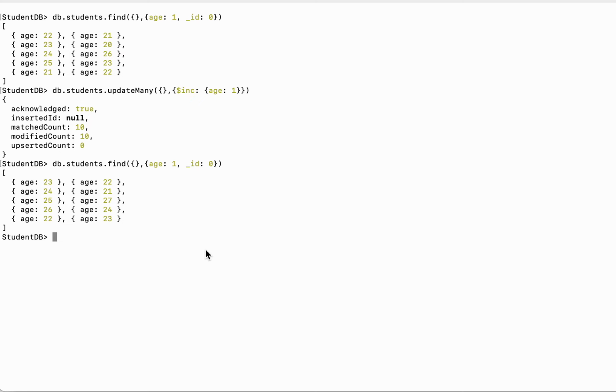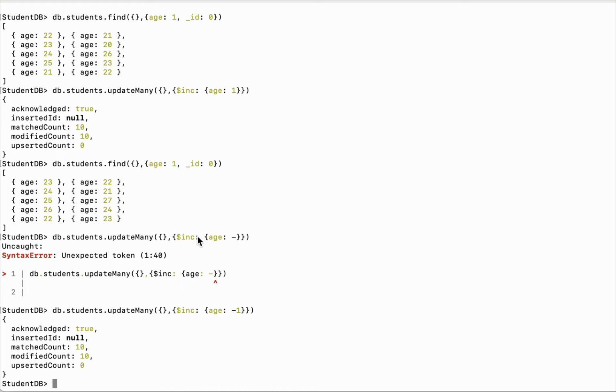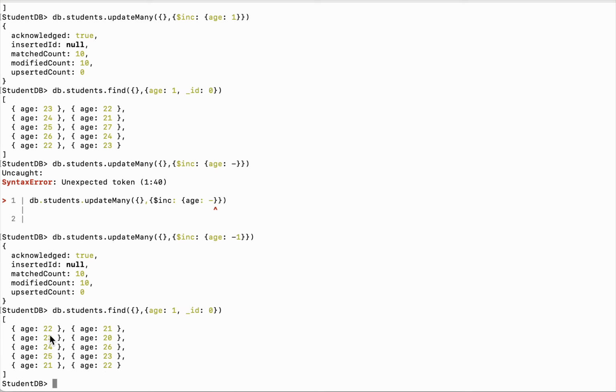In a similar way, if we want to decrement all the students' age by 1, we don't have any decrement operator in MongoDB. For that, we have to pass a negative value to this increment operator itself. Just pass -1 and press enter. Okay, press enter and just run a query. Here you can see the students' ages are decremented by 1.